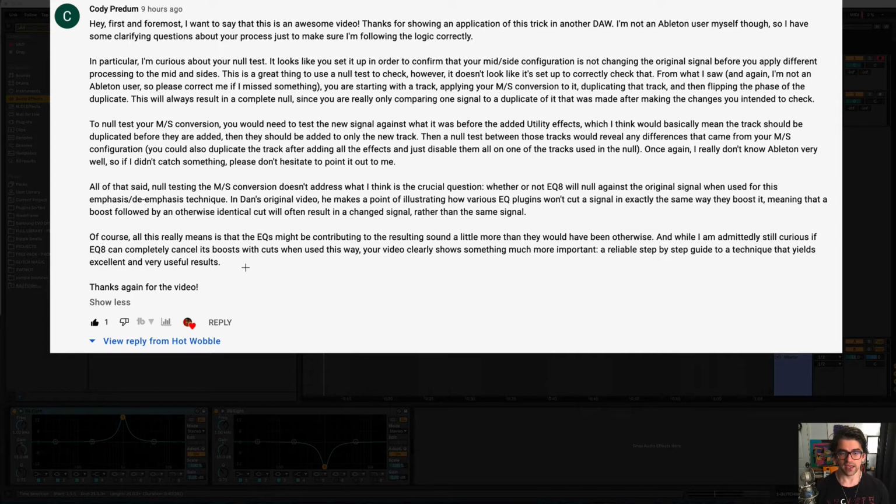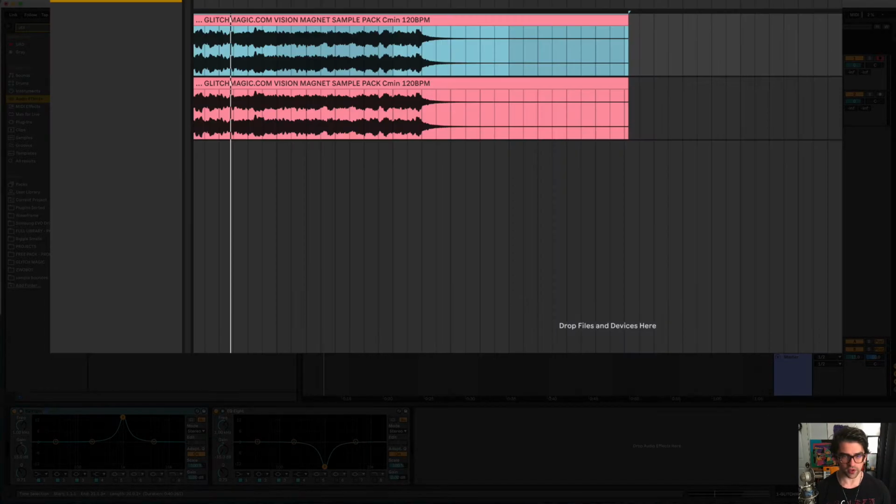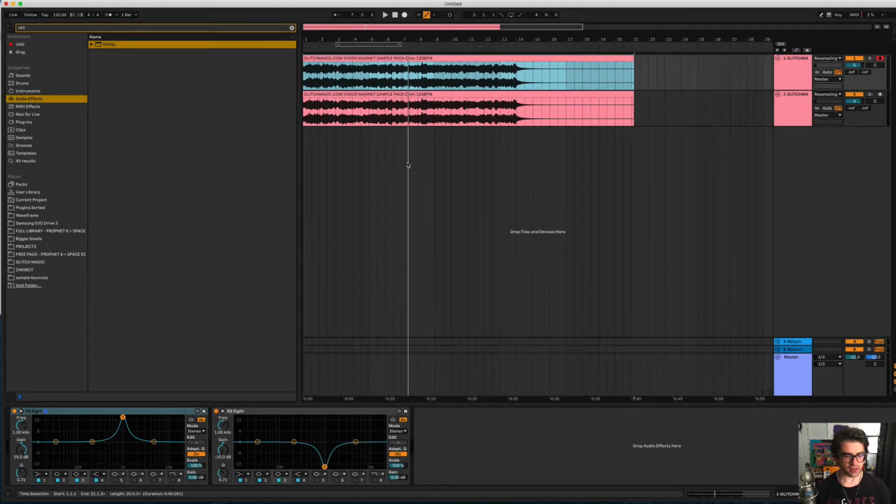emphasis/de-emphasis technique. In Dan's original video, he makes a point of illustrating how various EQ plugins won't cut a signal in exactly the same way they boost it, meaning that a boost followed by an otherwise identical cut will often result in a changed signal rather than the same signal. That's a very fair point. So I thought it would make sense to make a video to address it.